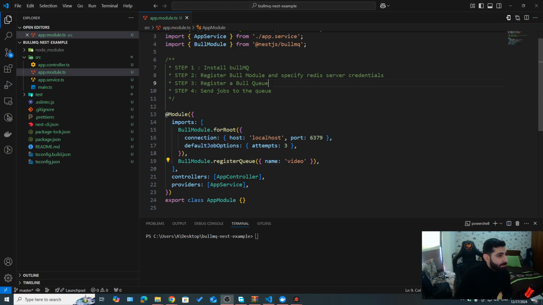Now I move to step number 3, which is registering a Bull queue. So you can easily say BullModule.registerQueue, and then we can give it a name. Now, if this queue doesn't exist, it would create it. If this queue already exists, it is going to use the existing queue.